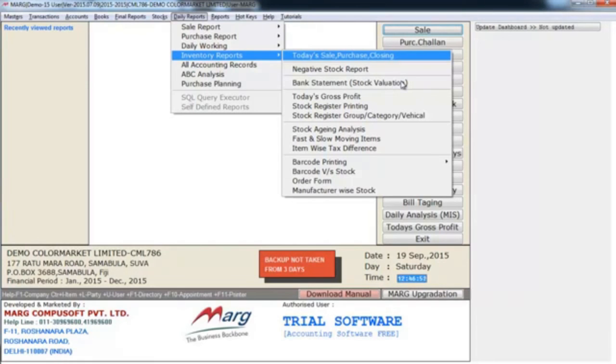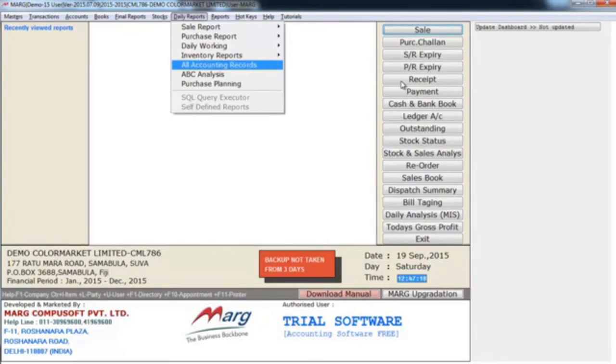Here you will see multiple beneficial options available, like stock aging analysis. Meaning you can analyze your stock age wise, and fast and slow moving items. From here you can see which stock moves faster and which is slower, meaning which item is more in demand and which is in less demand. And from here itself you can view all the accounting records. You can also do purchase planning.